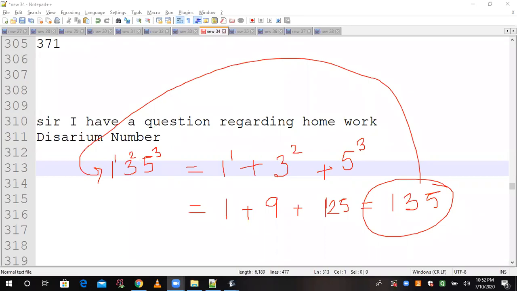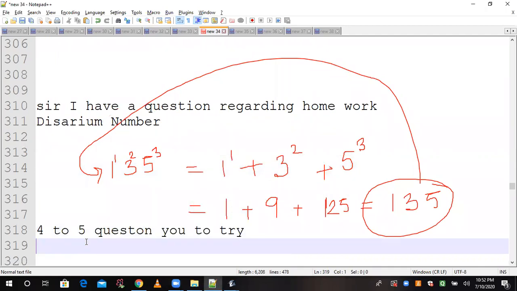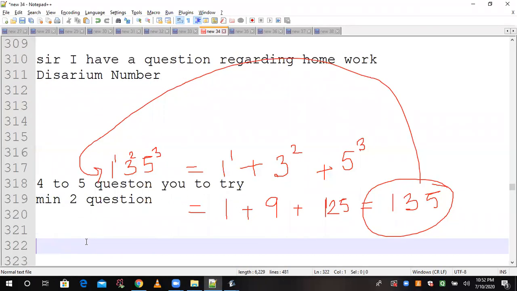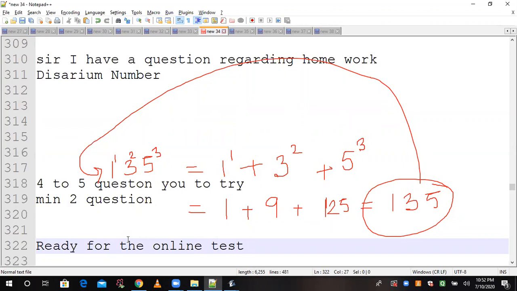Okay, how many questions we have to do? I just want you to try at least 4 to 5 questions. Okay, minimum 2 questions. And one more thing, I think the recording is stopped or not, let me check. Okay, and be ready for the online test.